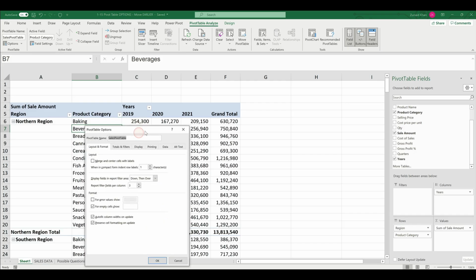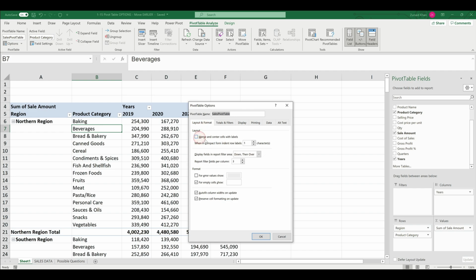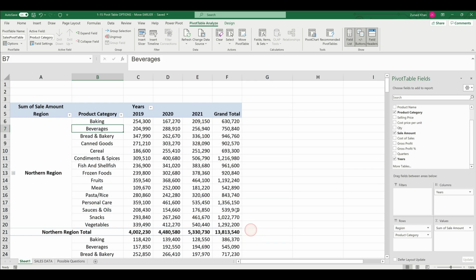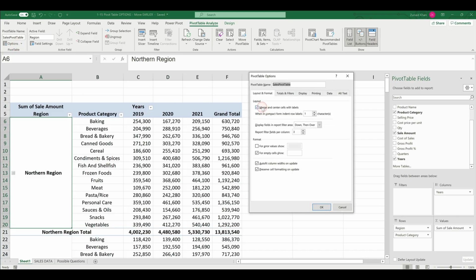All right, so the first thing that we've got here under the layout, it says merge and center cells with labels, right? So if I click on OK, just to show you, watch what happens to this northern region and to all of the cells. If I say OK, it basically then merges each cell and centers it. So you can see these are all centered now. You don't really notice a merge effect here because these are all actually single cells, but all of these cells here together in this area have been merged and centered. So that's what the merge and center does. It's purely a layout looking option. Going back into the options, let's turn that off.